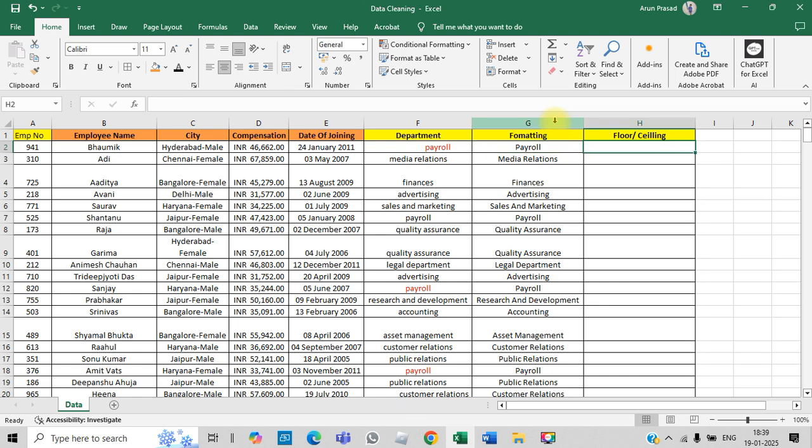The last function for today is the floor and ceiling function. Now compensation is given like this, right? 46,662, 67,859. We have been asked to round up or round down the value with a significance of 1000, which means that if it's 46,662, we have to convert this into 47,000. Basically, the significance here is 1000, since 46,662 is above 46,500, we are converting it to the nearest integer based on the significance of 1000.